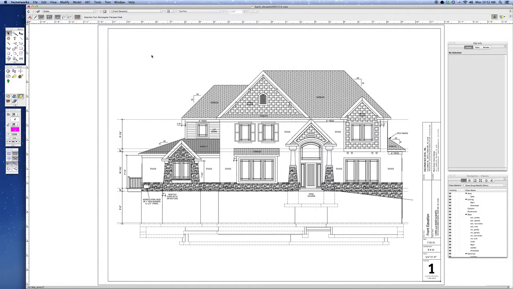Hi, this is just a quick tour of my working environment. Just wanted to have a chance to show you my layers and classes and my save sheets and my saved views and to kind of explain how I use them. Also, it would give me a chance to communicate maybe some of my standard practices.